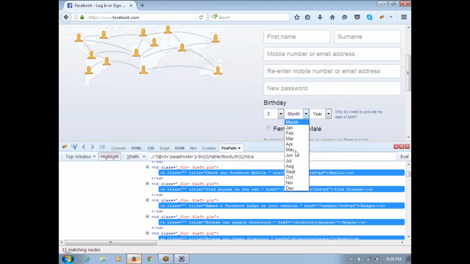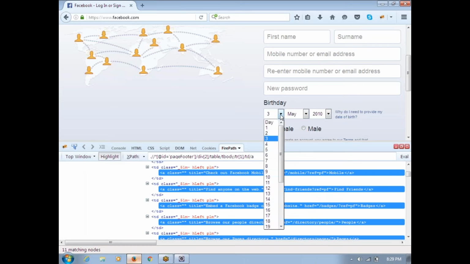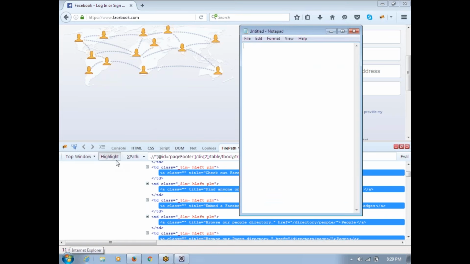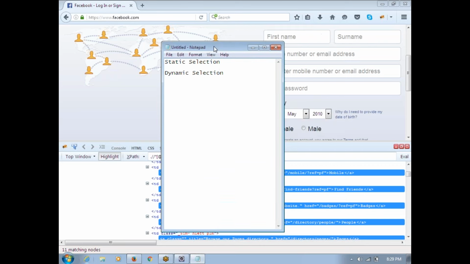Is it giving any error? No, right? Okay, so it is not giving any error. So let's work on this one. This is static selection. We have two things, one is static and another one is dynamic. But as of now, whatever we are working on is static selection.